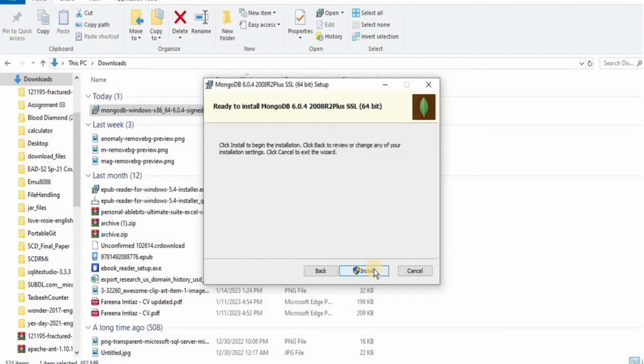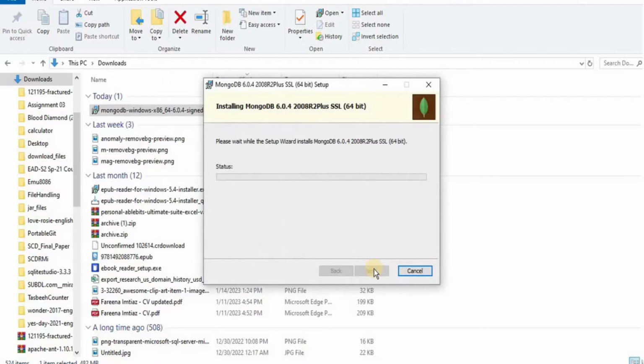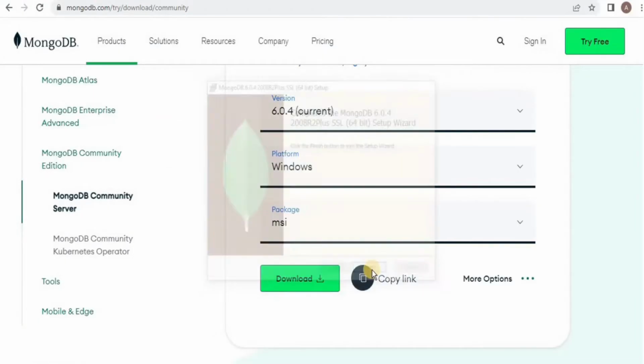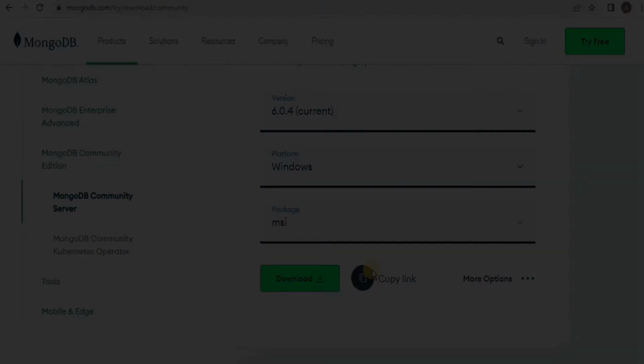And then when you are ready, click Install. The installation will take some time to complete, and after completion of the installation, simply click Finish. And in this way, MongoDB will be installed on your system. And that's all for this video. In the next video, I'm gonna download the Mongo shell on the Windows operating system.